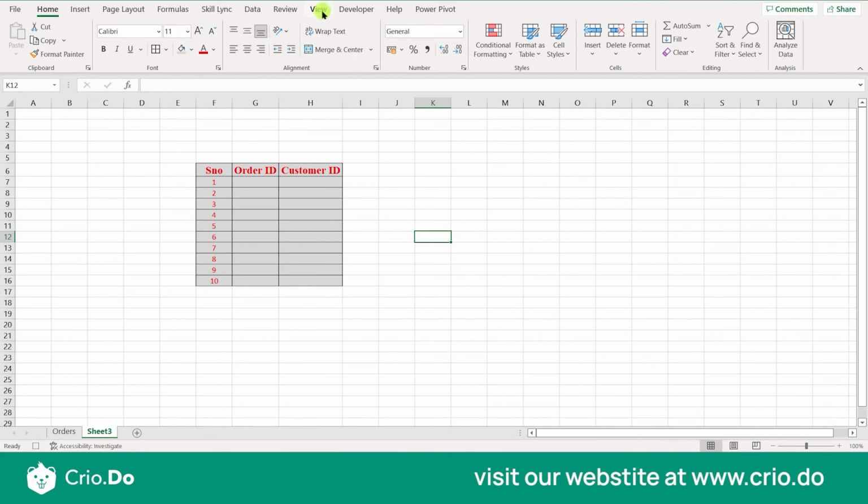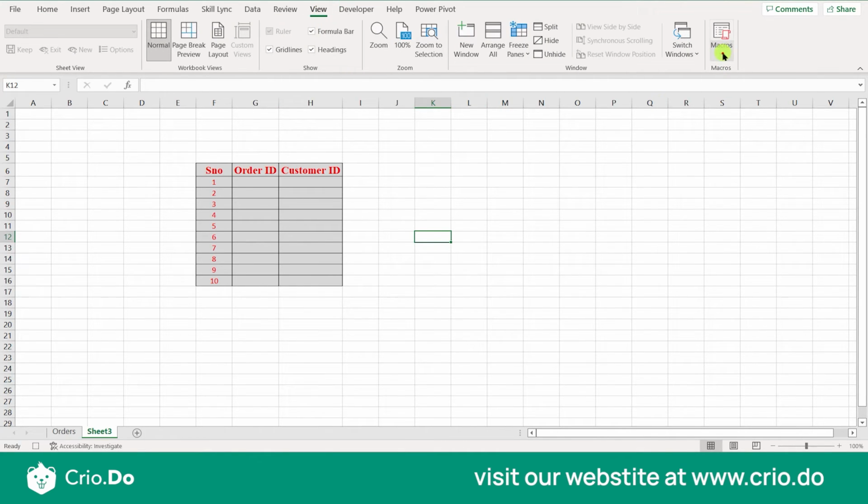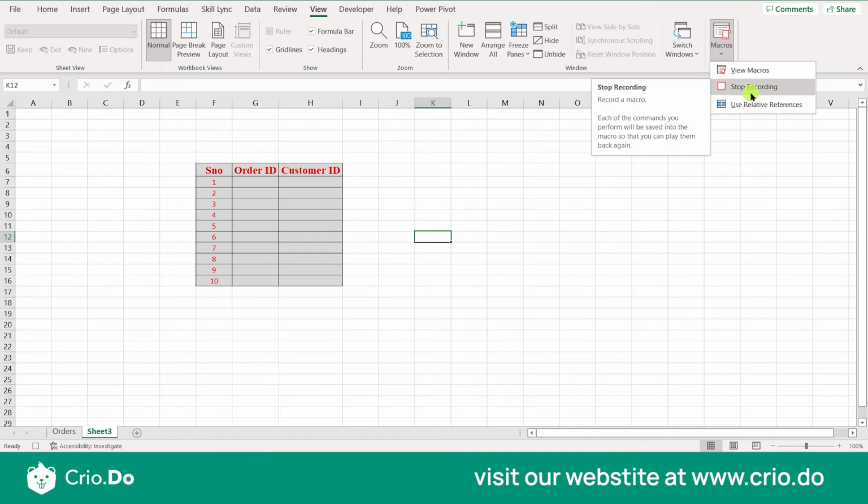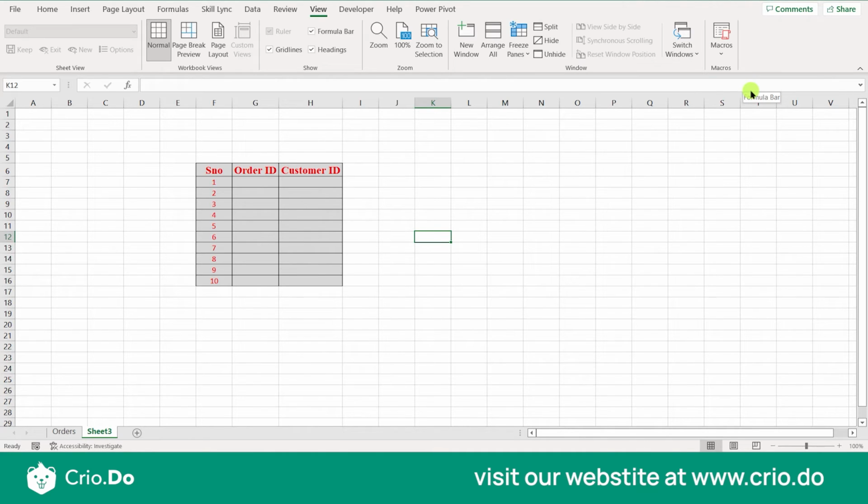And once I'm done with that, I'll go back to View and click on Macros. Now you can see here, instead of Record, you have the option Stop Recording. I'll click on Stop Recording. My recording has been stopped. Now I can see the values here. Now my cursor is here. I'm at 6.